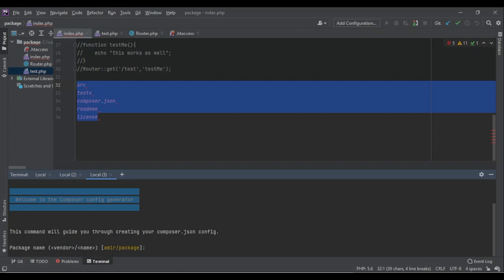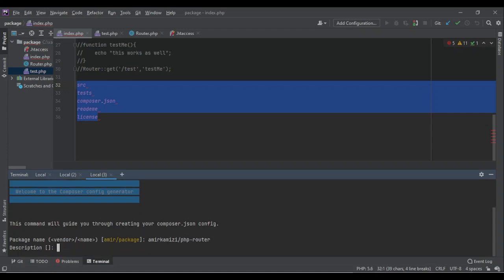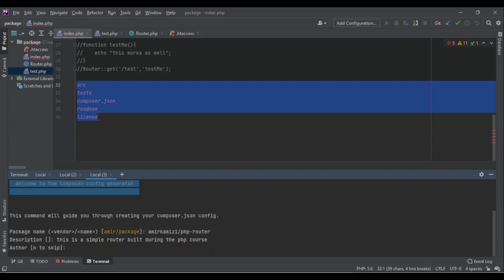It asks what you'd like to call this package. The structure is normally the vendor name and then the package. So I would like to call it AMIR KAMIZI and then PHP router. Okay. Description: this is a simple router built during the PHP course. And later I would add a link to the course in the description. Author is AMIR KAMIZI.